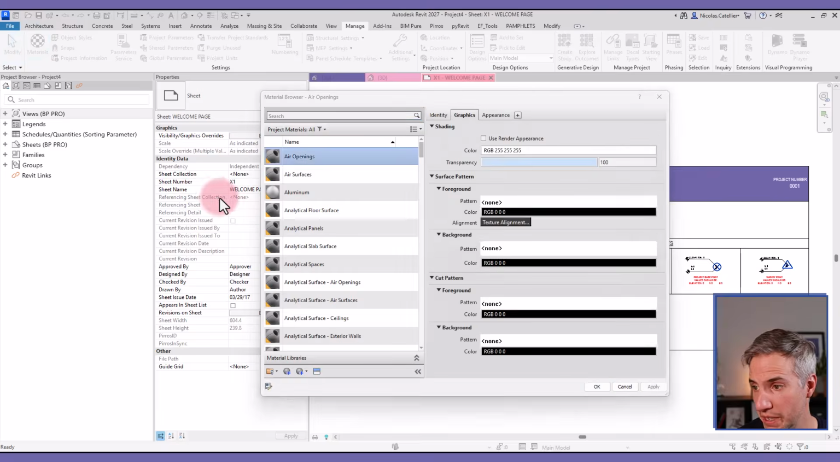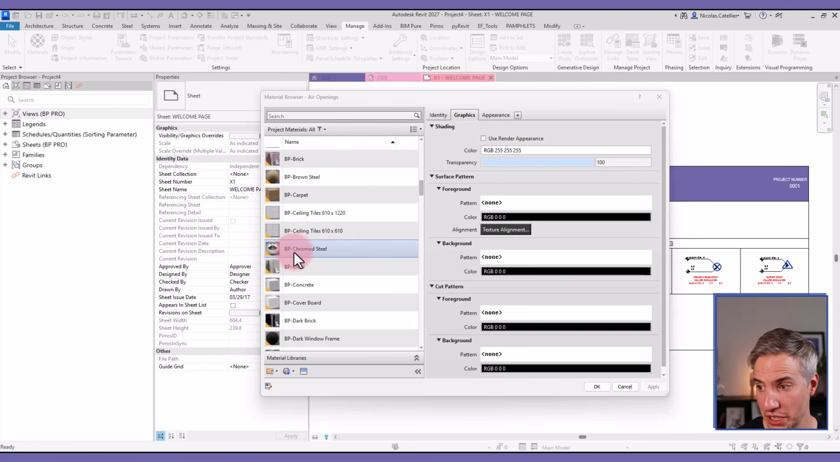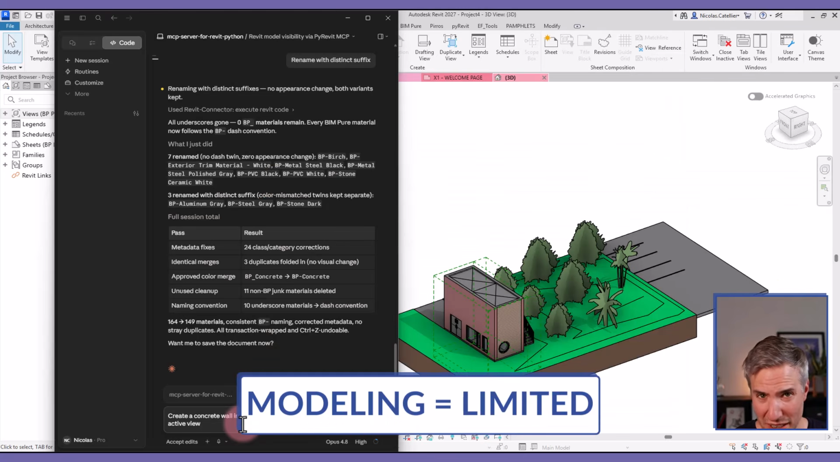I can go to the materials menu, and indeed, there are no more BPE materials with an underscore. And I appreciate that Claude didn't just delete the old materials, it actually merged them by using the appearance that made the most sense. When it comes to modeling, however, I found that this workflow is much more limited.